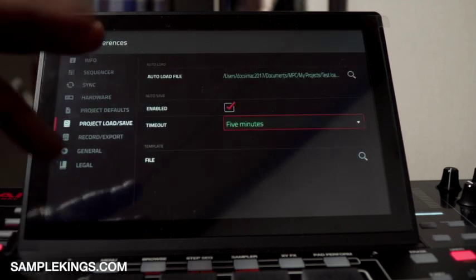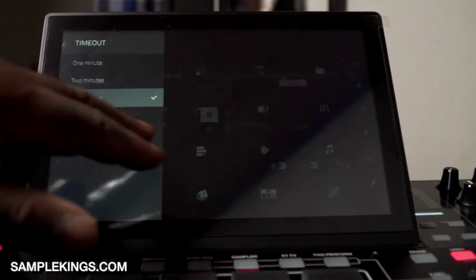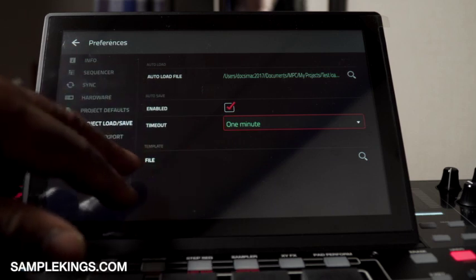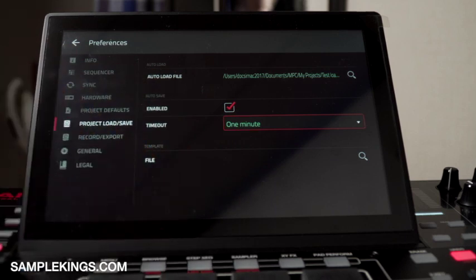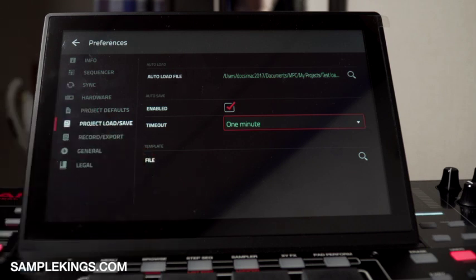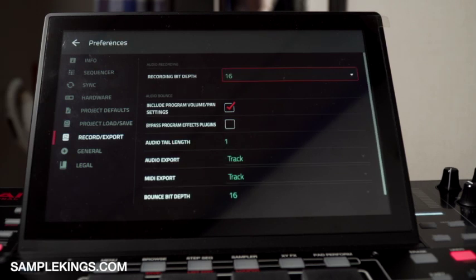Now, I prefer saving it every 2 minutes myself, because you never know when you make a mistake or something. So I'll go to here to 1 minute, even is good too. And then you get busy, and you can automatically save what's going on. And then the template would be a file. If I had a template I want to load, or I keep a template there, that'd be the file I have it search for. Now, the next option here in our preferences is record and export.